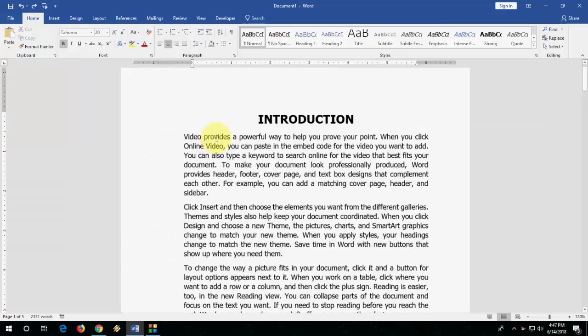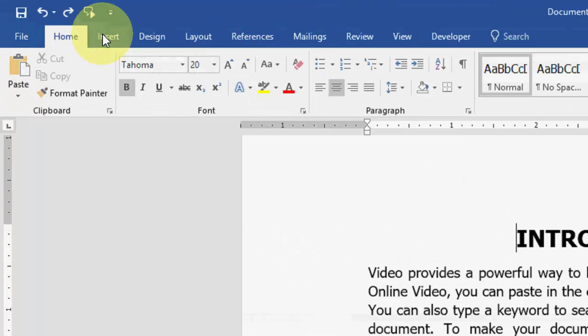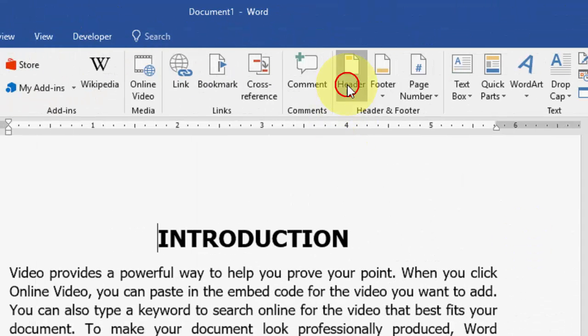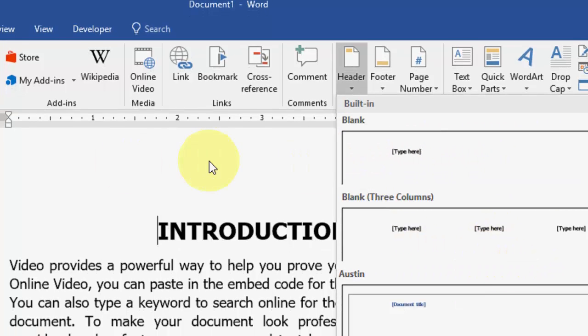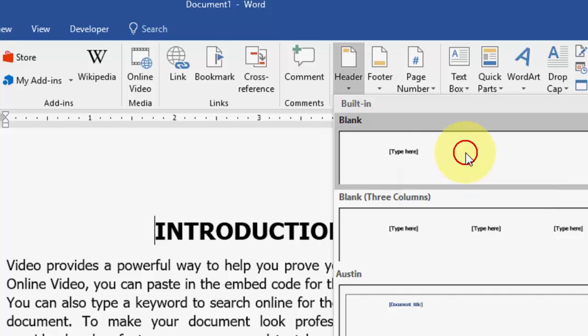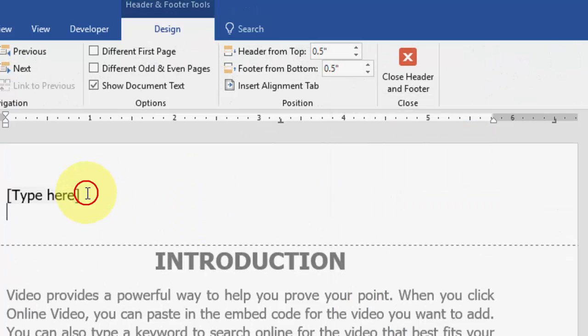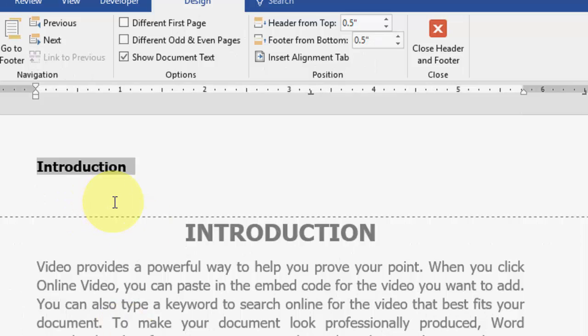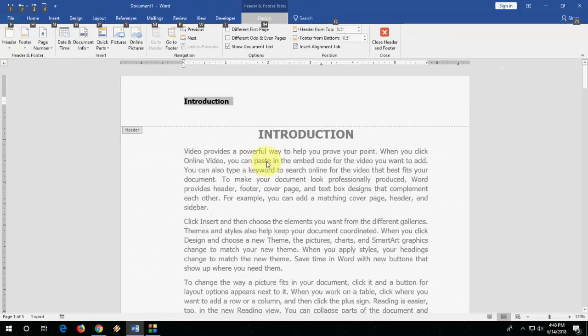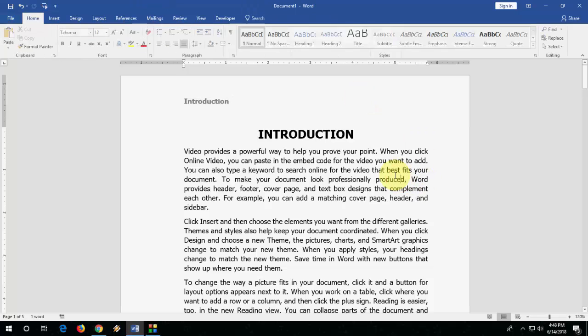So simple, okay? Just go to your Insert option here, and then click on Header and Footer. Select your position where you want to apply. I'll take the header, like this. Now select this placeholder text and delete it. Now type your header. I'll take Introduction, okay? So this is the introduction part. Format it as you want. After this, just double click outside this box.